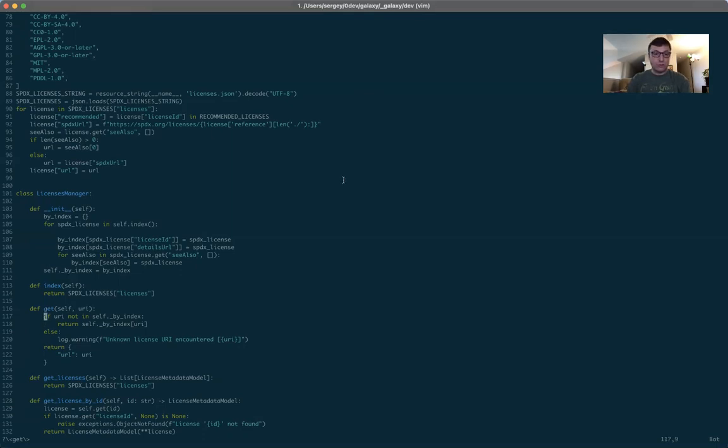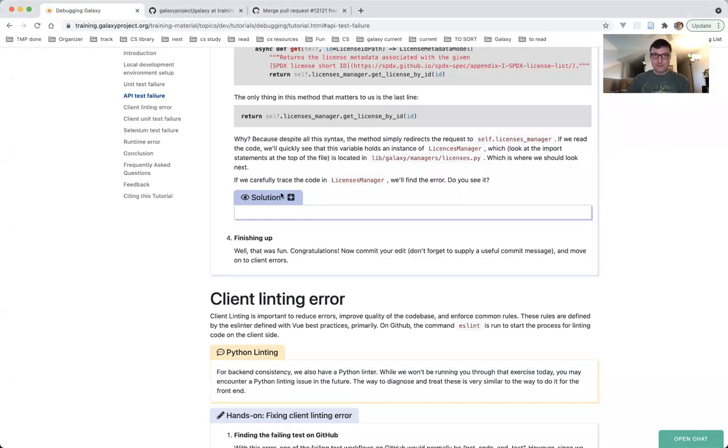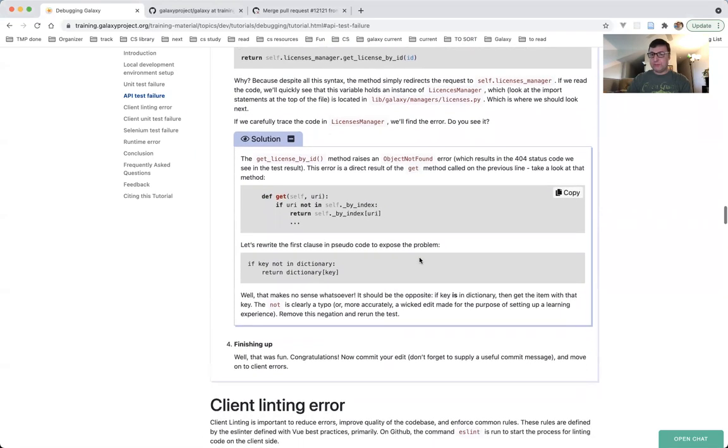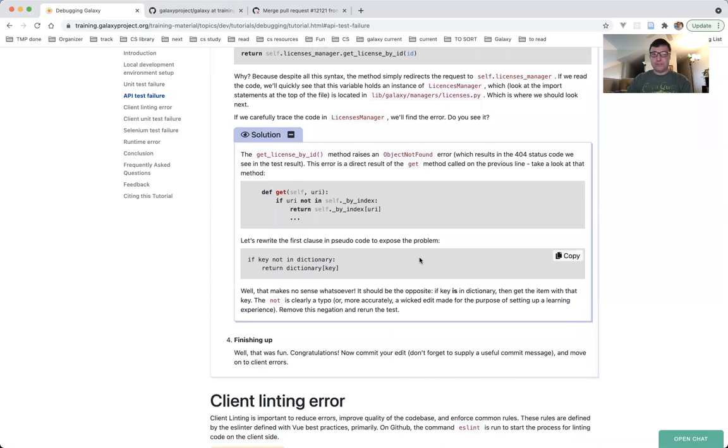Let's head back to the tutorial to make sure we are on the right track. Solution: the get license by ID method raises an object not found error, which results in the 404 status we see in the test result. This error is a direct result of the get method called on the previous line. Take a look at that method. So we are looking at this get method.